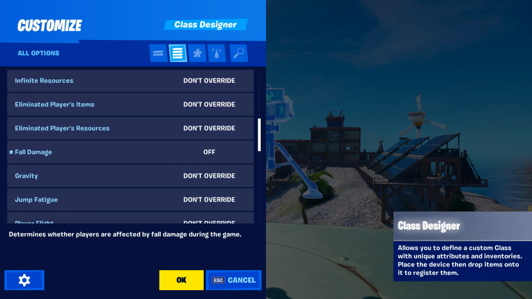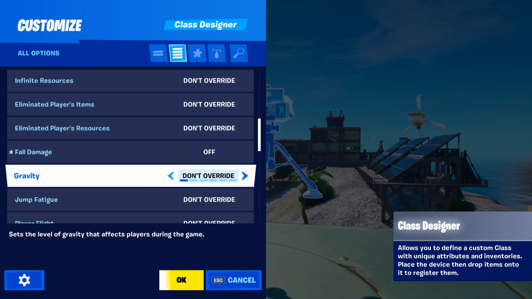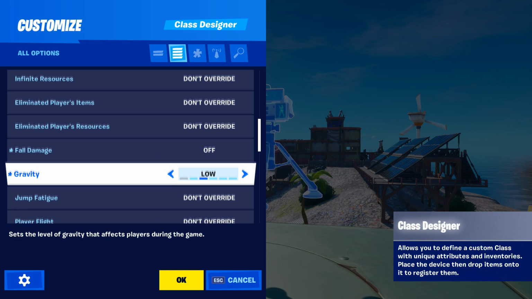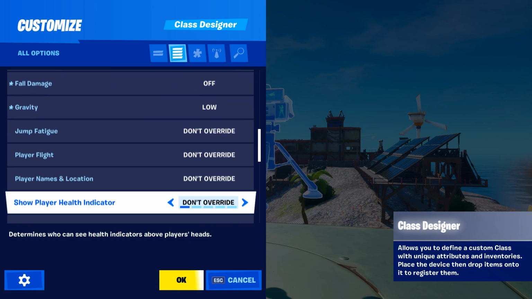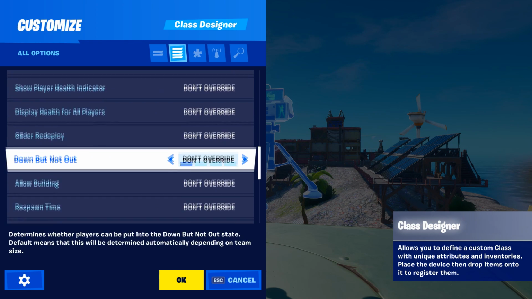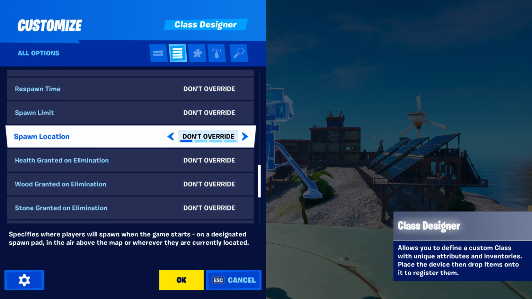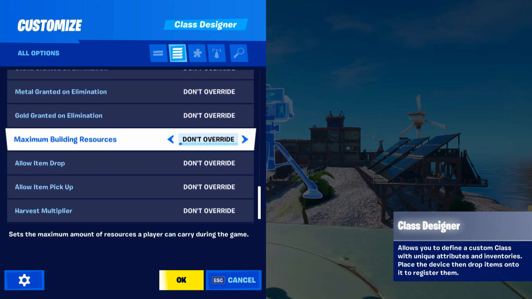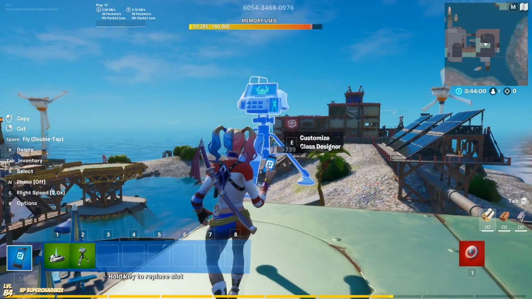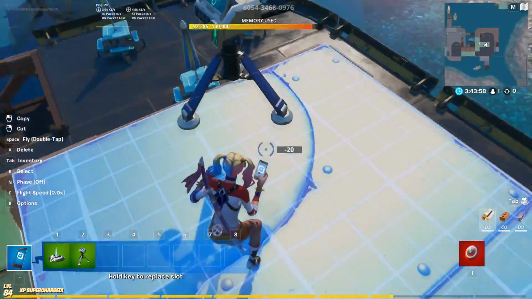Let's see what else we can do. Fall damage definitely set to off, and maybe let's give him low gravity as well, so that he can kind of do like a Hulk smash, something like that. It's all about finding a cool configuration that would fit your superhero. Let's see if there's anything else. Region, health on elimination, nothing really that goes with the Hulk. So we'll just keep it with that.